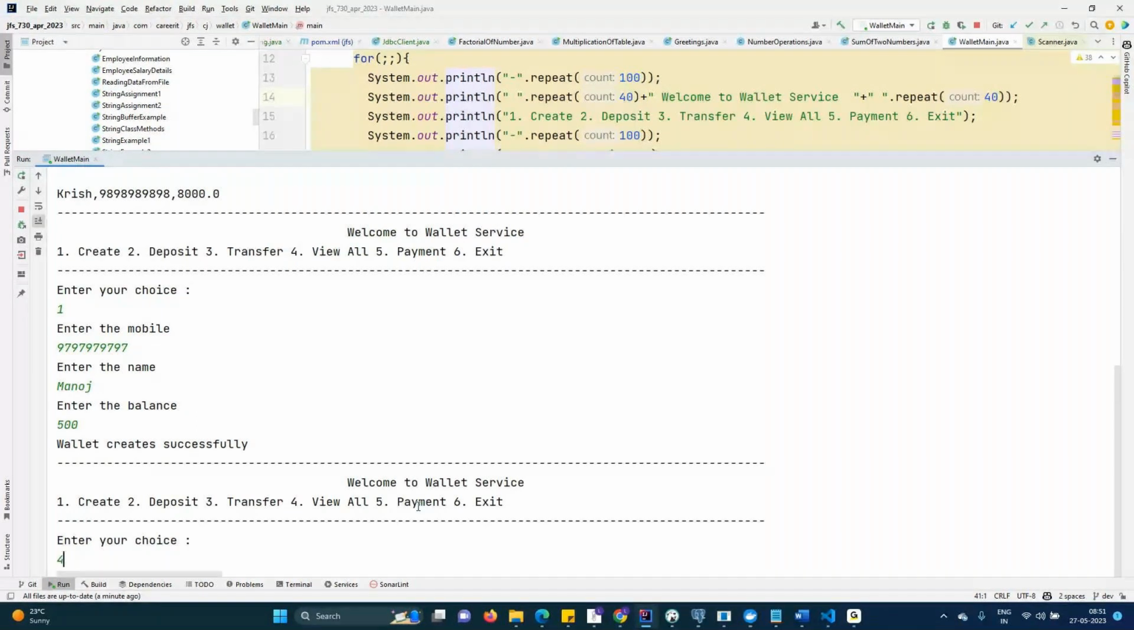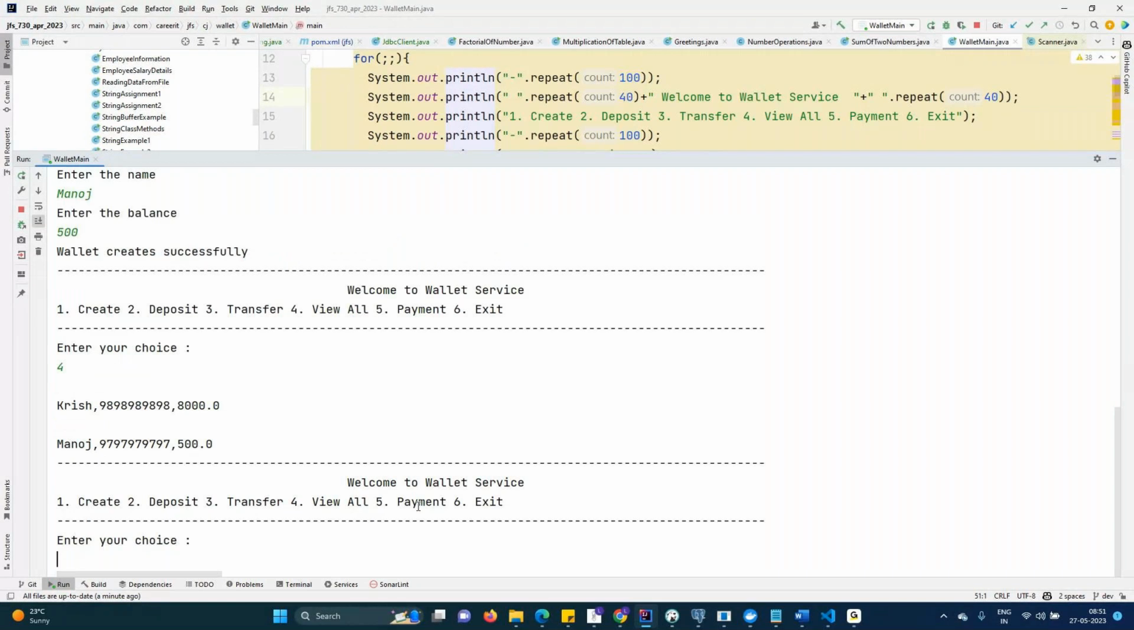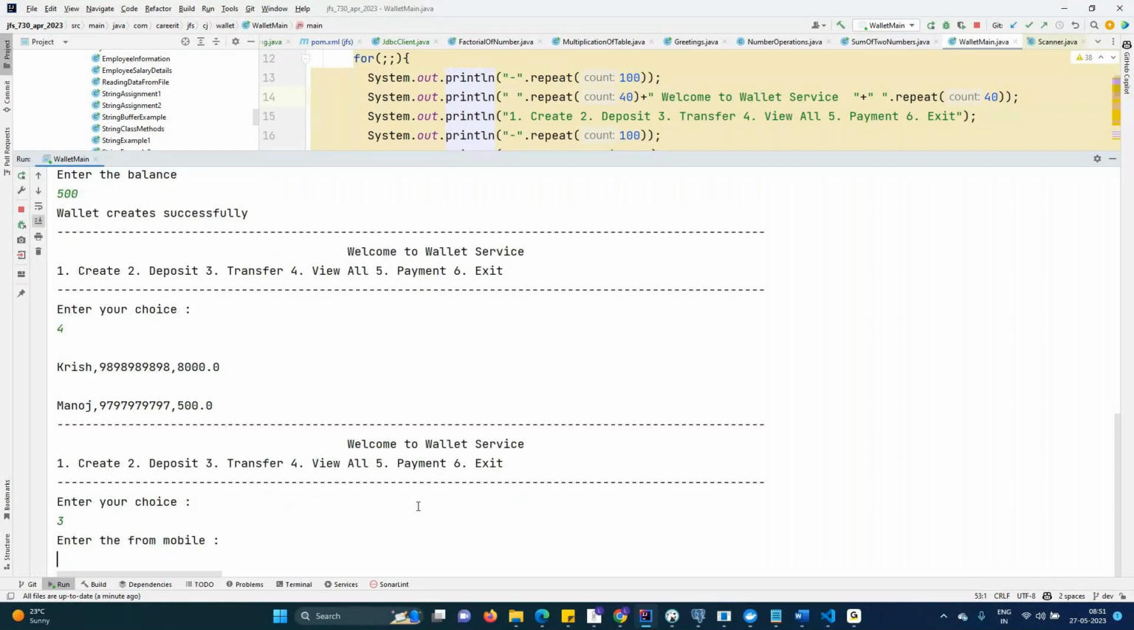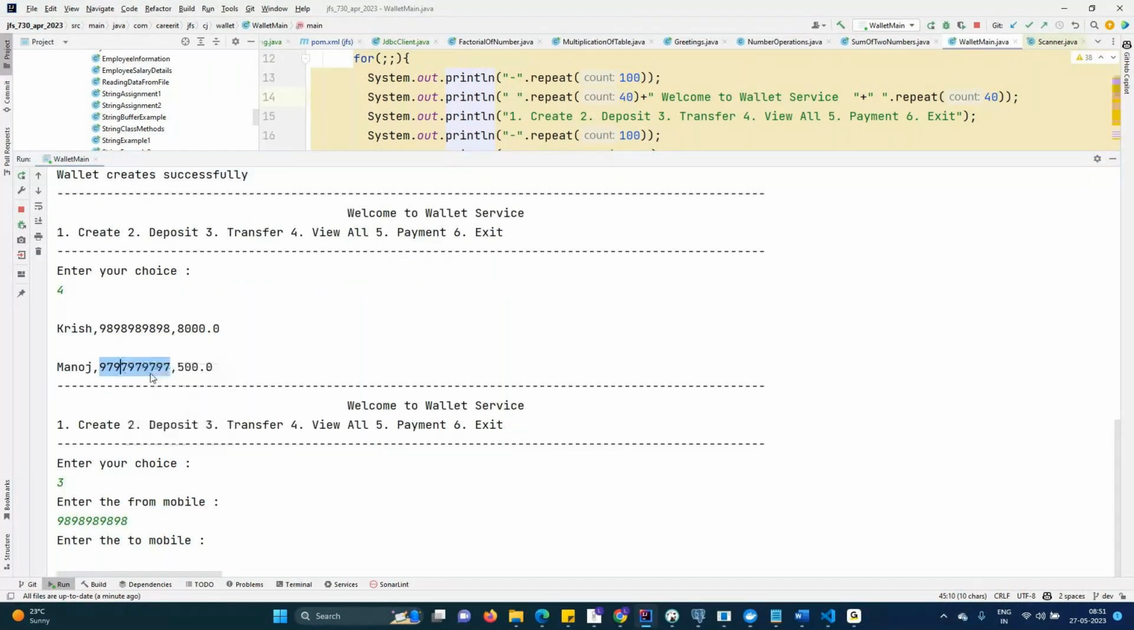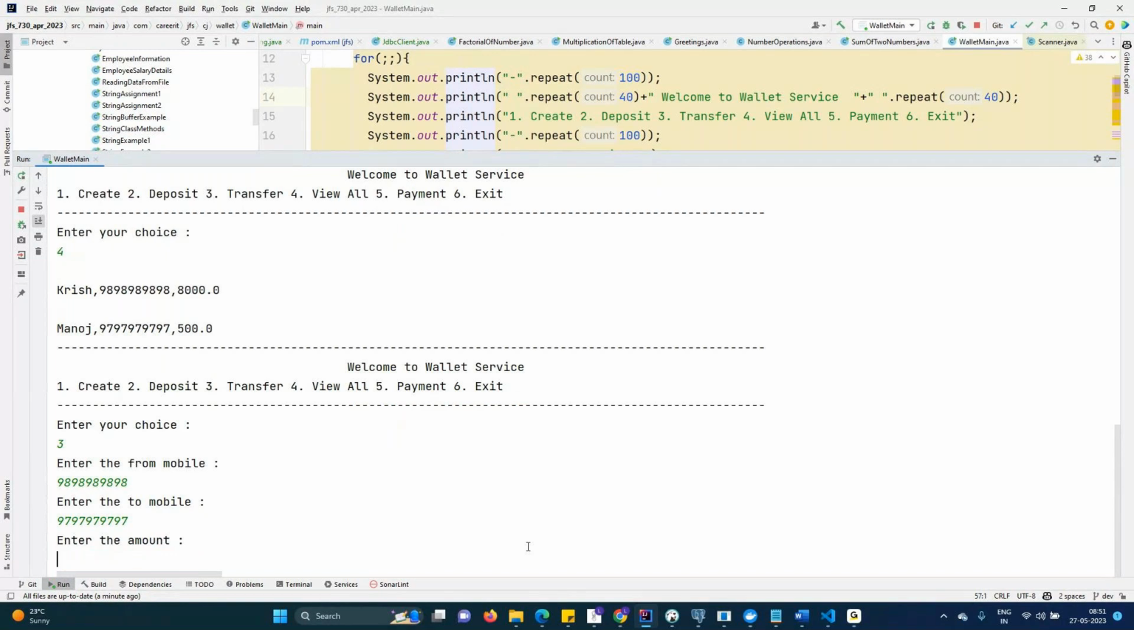I want to transfer the money. Option 3, enter the mobile number. I want to enter the from mobile number. From where do you want to transfer? From Krish, I want to transfer some amount. Let me paste it here. This is Krish's mobile number. Enter the to mobile number. I think I typed more characters in the mobile number; it is one digit more. Enter the amount. I want to transfer 500.